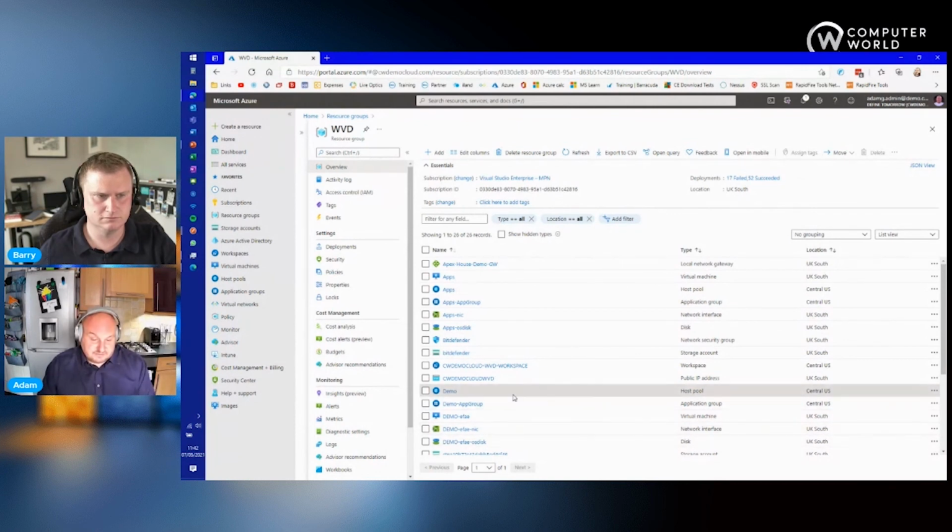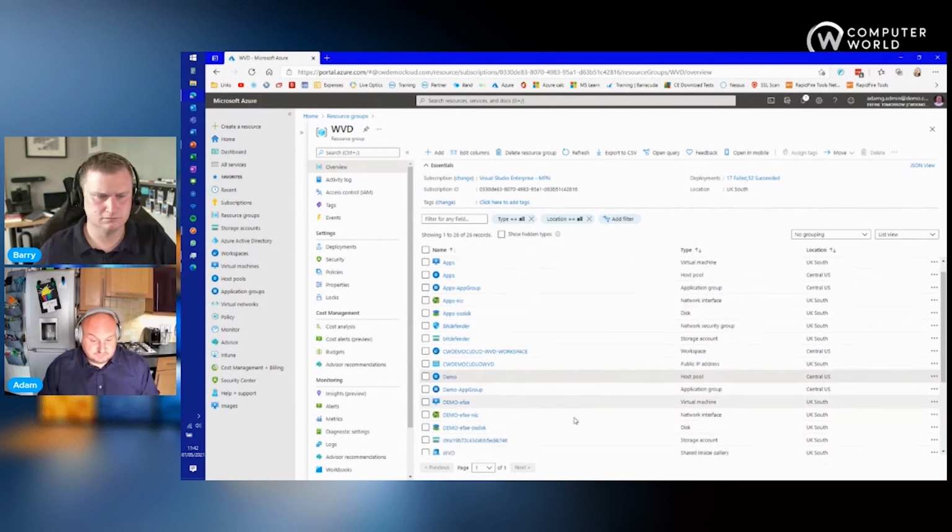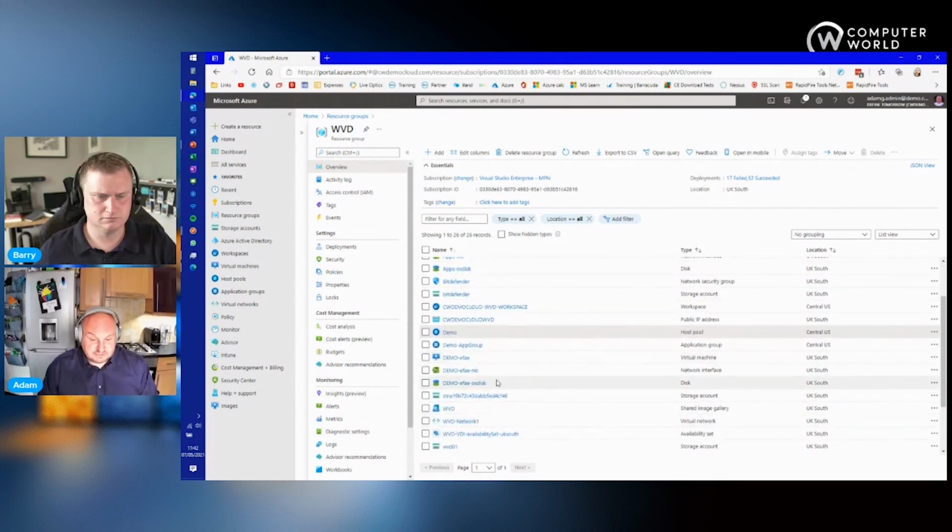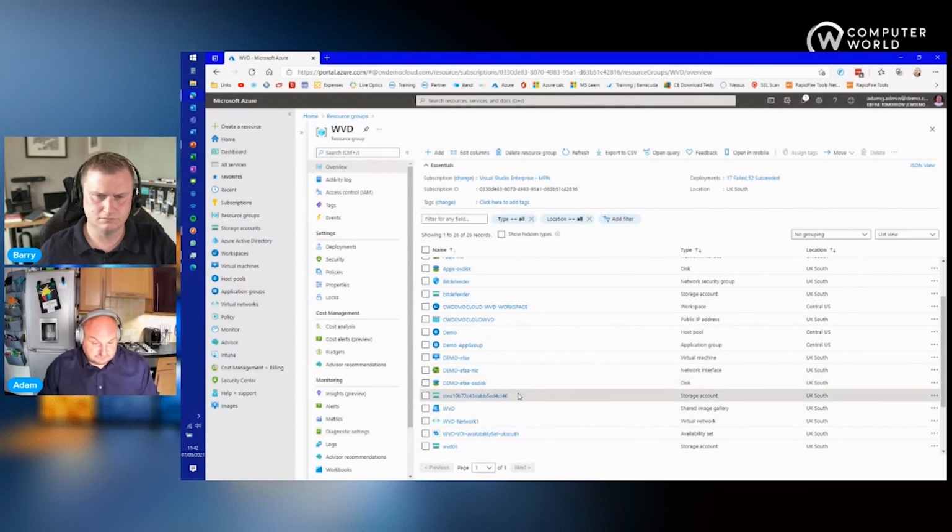And then, of course, all of the other stuff that you can see here is the typical stuff that you would have associated with any virtual machine. An OS disk, you might have data disks. We have a storage account that the storage components are residing in, and we have a NIC. And then, of course, we have the virtual machine itself.